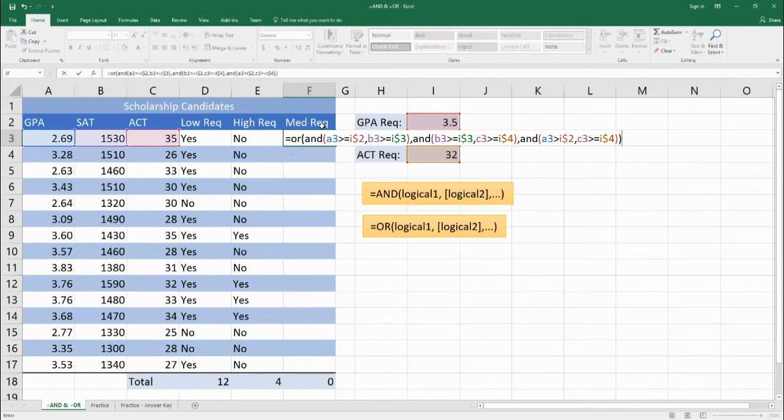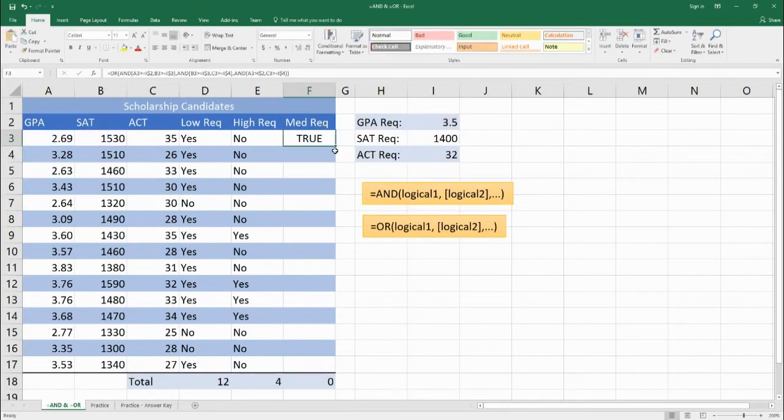Okay, so again, we have 3 OR logical tests, and inside of each logical test is an AND logical test with 2 requirements. So again, if GPA and SAT are both true, or SAT and ACT are both true, or GPA and ACT are both true, then we will result in a true display. So we go ahead and put that in, and we drag it down.